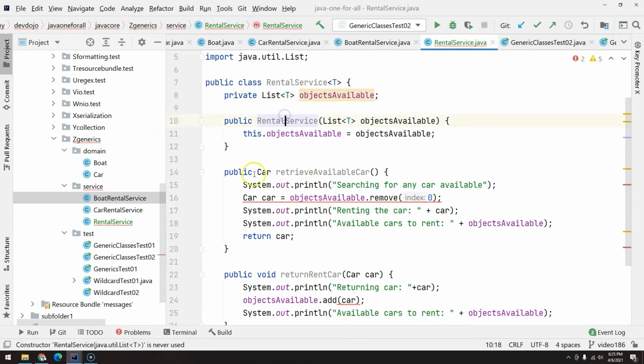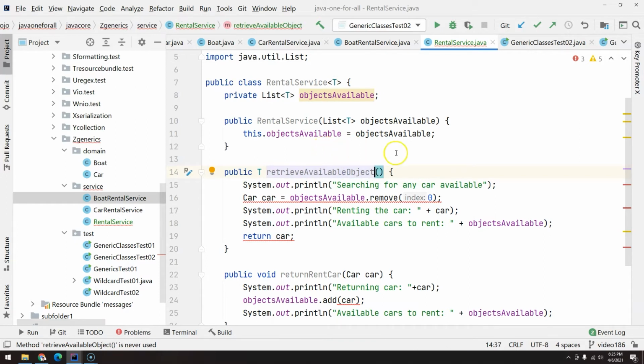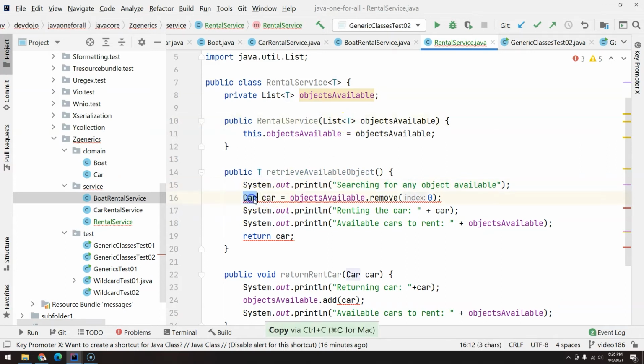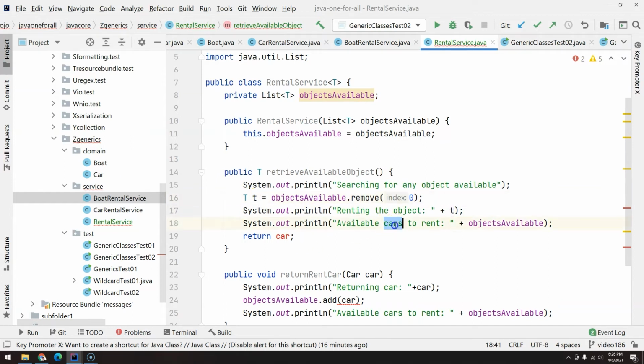Let's continue. Now, what were we returning? Well, I don't know. We are returning T. And here, retrieve available object. It's not car anymore. Searching for any object. Now, what's the type we are retrieving from the list? Well, I don't know yet. I know that the type will be T. And we can rename here to T as well. So renting the object. Which object? This one. Available object to rent and return T.